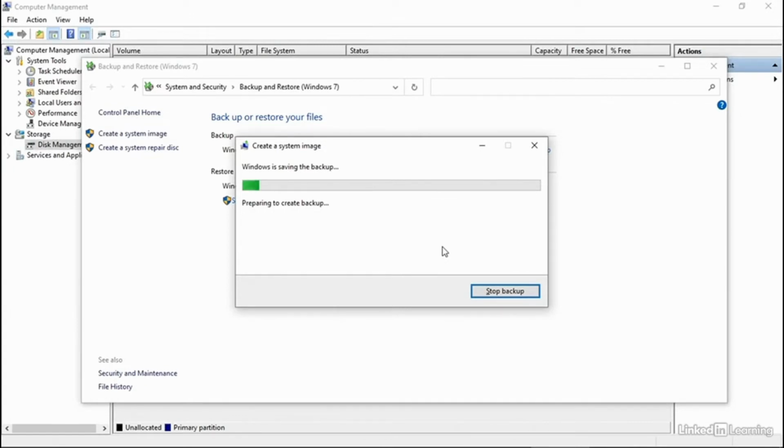Once the process is complete, you will see a prompt to create a system repair disk. I recommend that you do so. Click the Yes button and follow the directions on the screen to create the system repair disk. Now, keep the system image media and repair disk handy to help restore and recover information should anything happen to the PC's primary storage device.